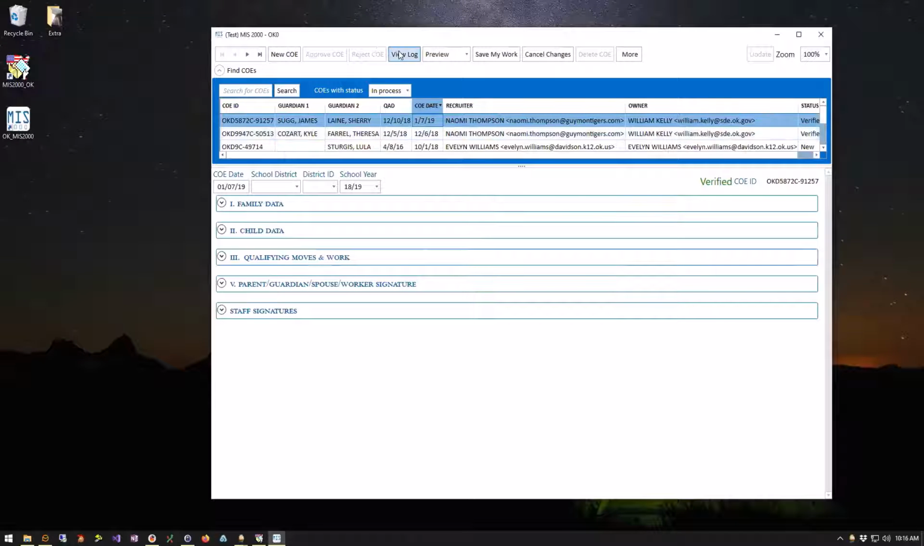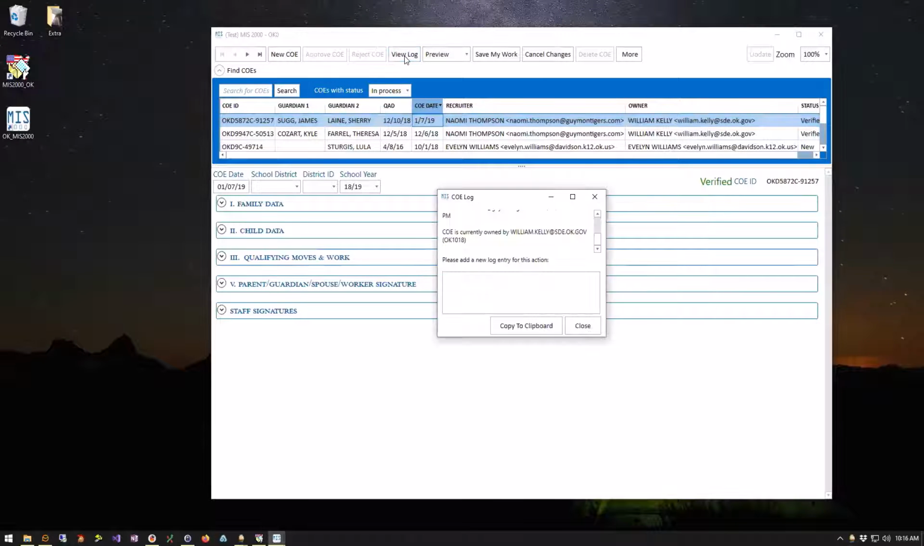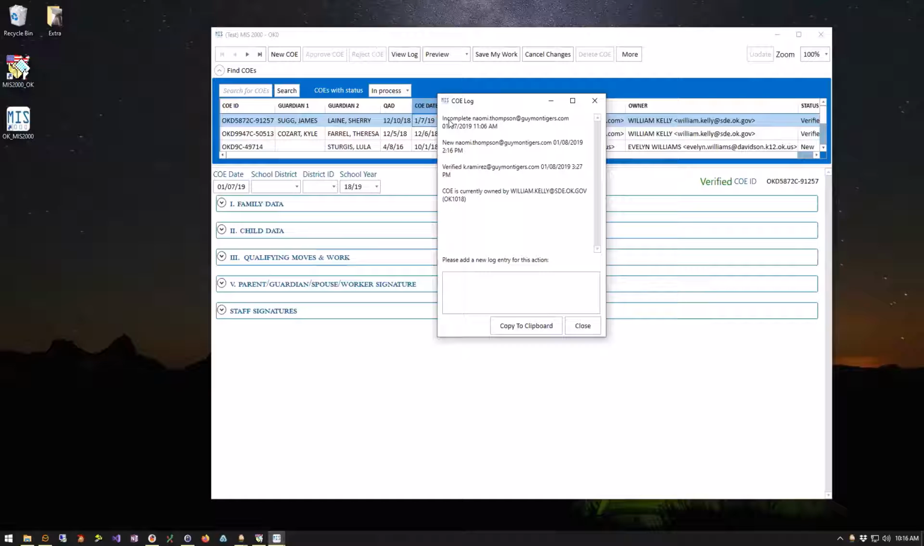So this COE, if we view the log for it, has more information in the log. So we can see that it was created on January 7th in 2019. And then the next stage was the first approval, the first review. So it was submitted as new. Then it was advanced again and verified, and it's currently owned by Kelly.